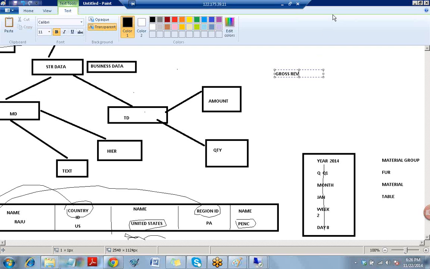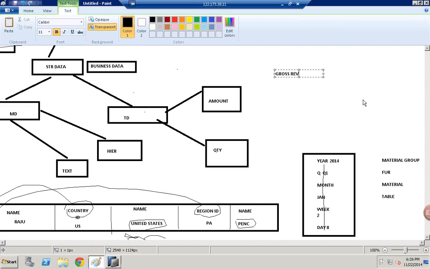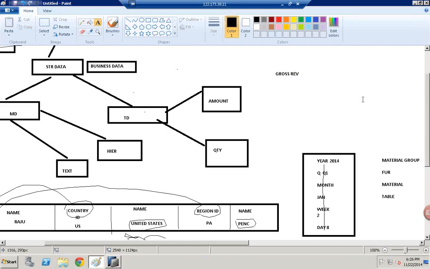We just started, Ashwak. We just started to discuss what is master data and transaction data. Okay, continue the session. Please go to mute, please.